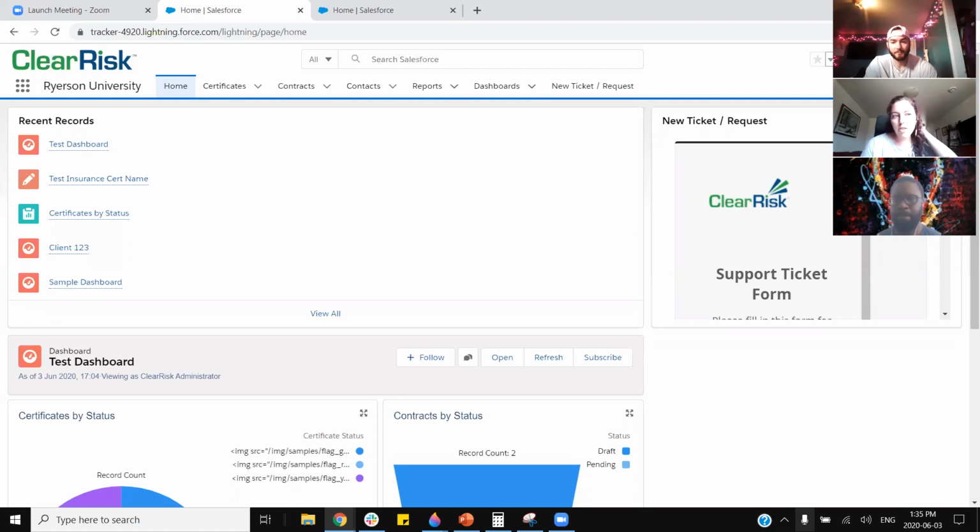So for this training session, it's really similar to the one that we had last week. The difference is that this one, we're going to look at some joint reports. It's a way to bring different kinds of information, different buckets of information, into one report.